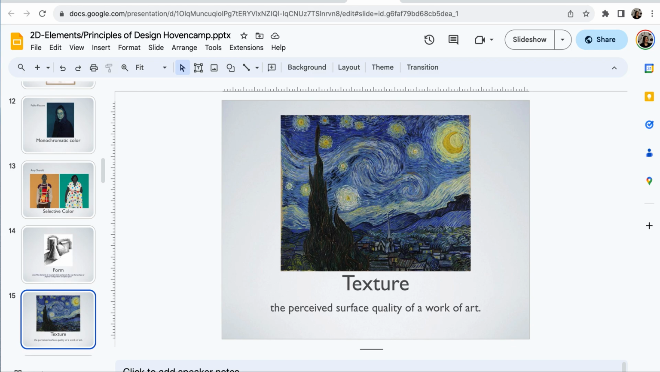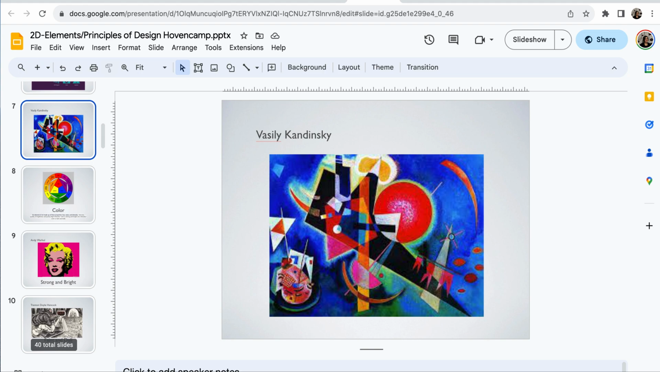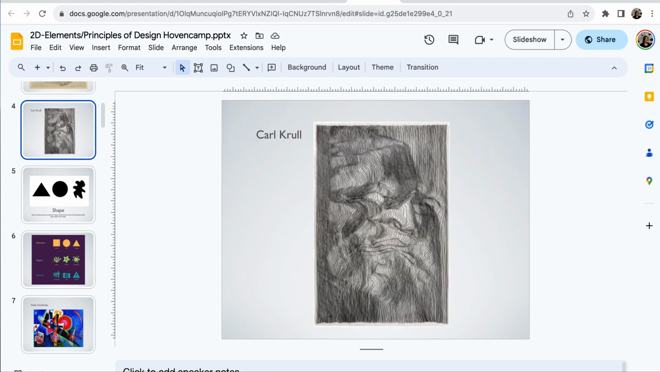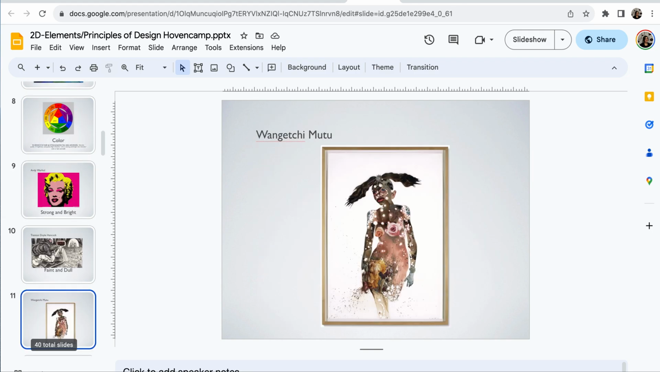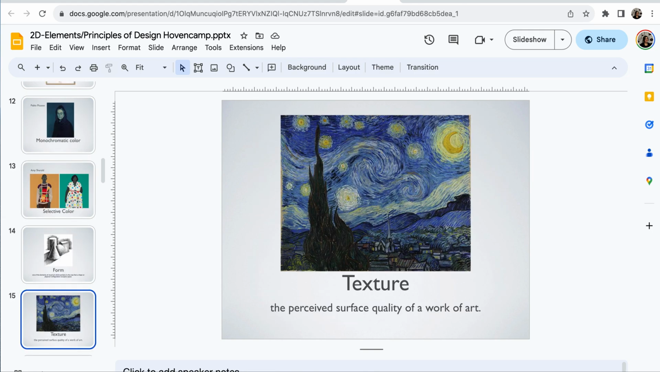visual topography. If we go way back, throwback to Carl Kroll, similar technique, except Kroll's using it with line. But this is also creating a textural quality because he's using the line in such a way where it's dense and it has a look of texture, similar to how Vincent van Gogh is doing it here.